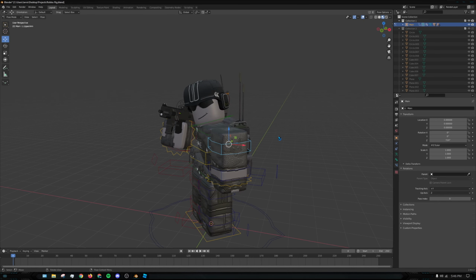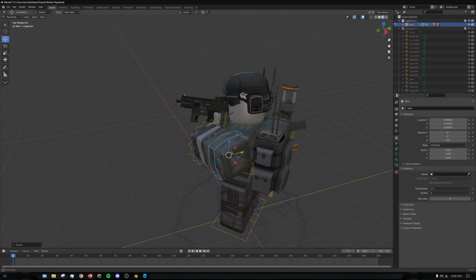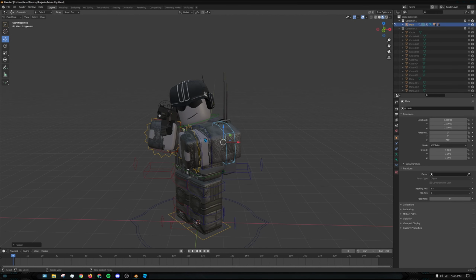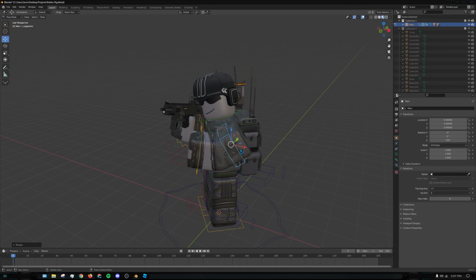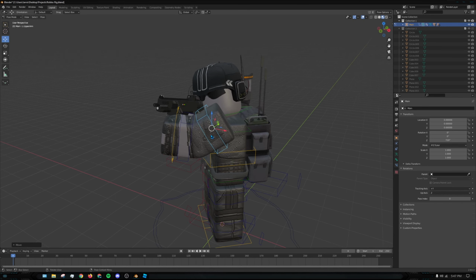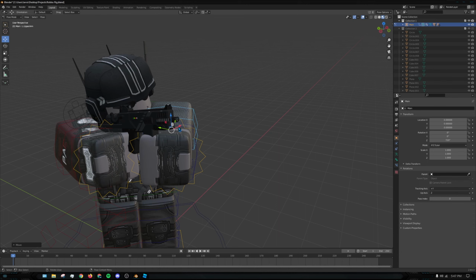Then we're going to bring this right arm up. And I'm going to bring this way up actually. And then we're going to bring this down. And then going to put this under the barrel here because it's for that hand grip we got.